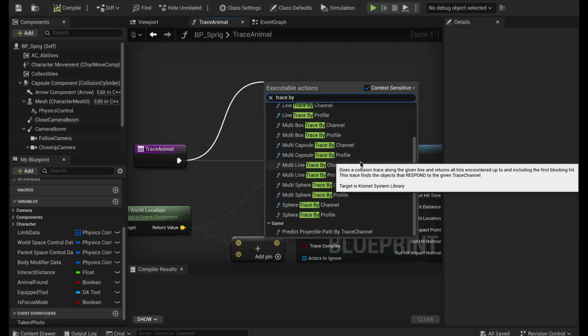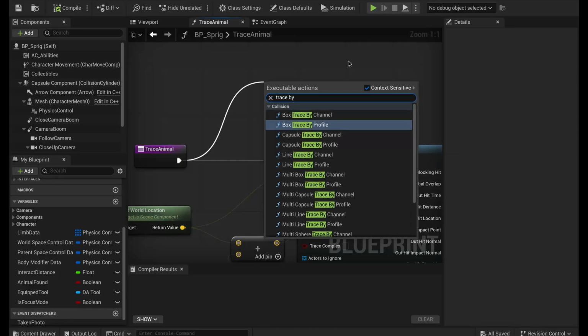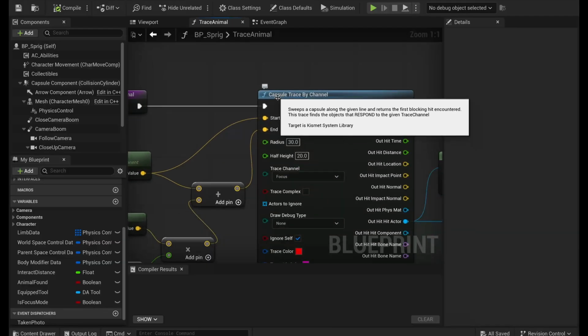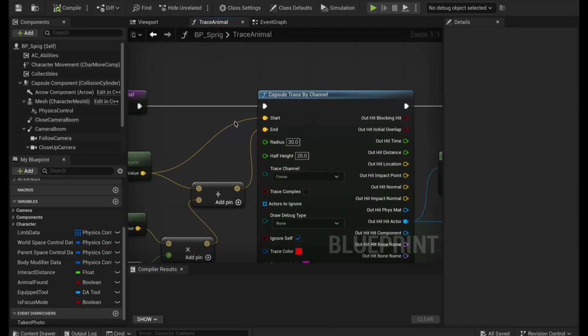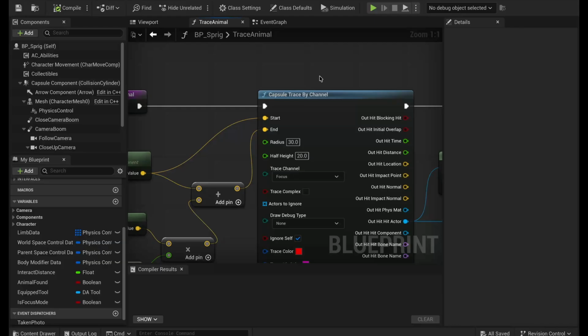You can decide which one you want to use. Basically, that's a projection of that object in front of you to see if it's overlapping with another object. What I've done is I pick a capsule by channel, and I will tell you in a second why and how it is done. So basically, capsule trace by channel, that means I will project a capsule in front of me and try to check if that's hitting another object that I'm interested in.